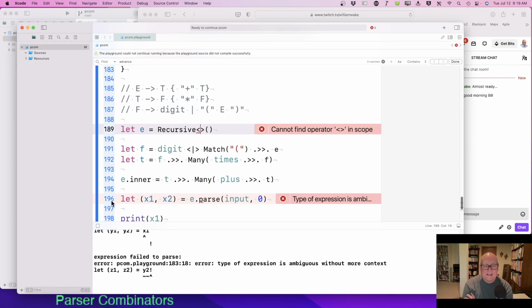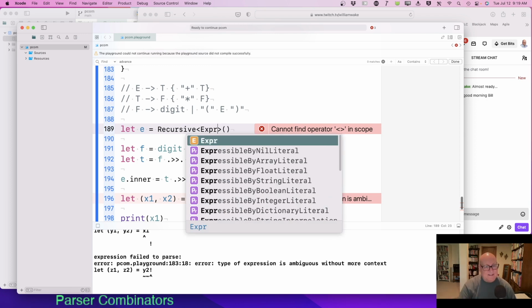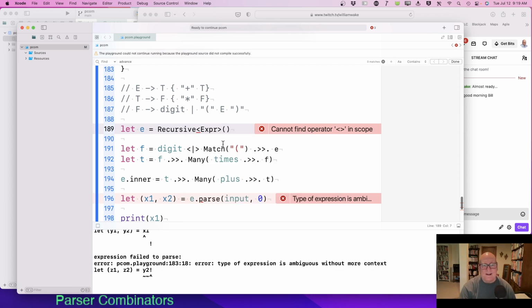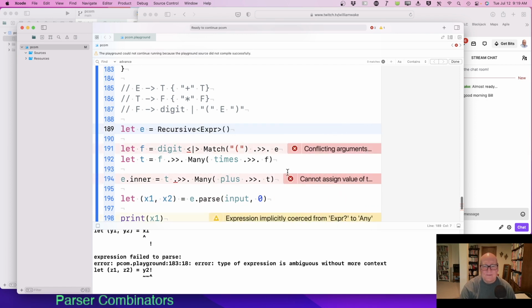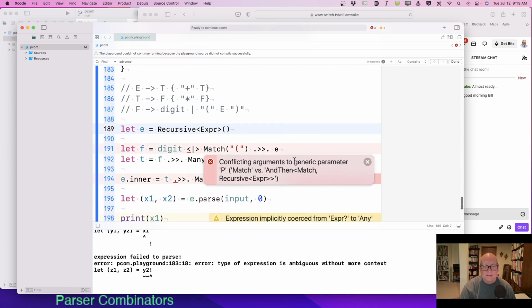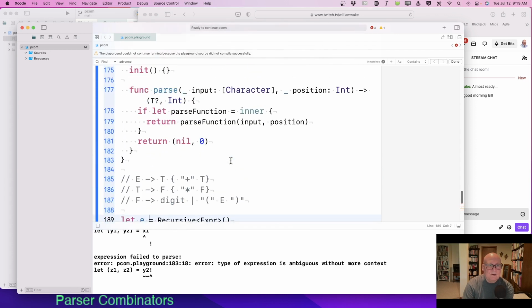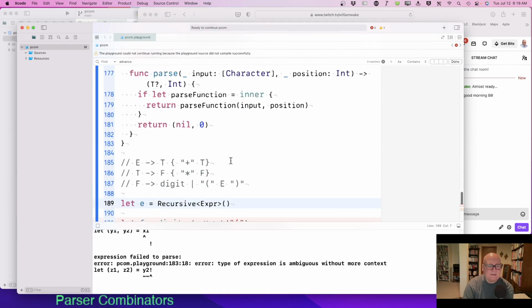Let's see. Gosh, I don't know. I just want to put something. We defined expert earlier, but we're not using it yet. This is just so it could be wrong. Conflicting arguments. Match versus and then. Yeah, this is the kind of thing I'm worried about. You know, maybe I picked the wrong problem to solve first.